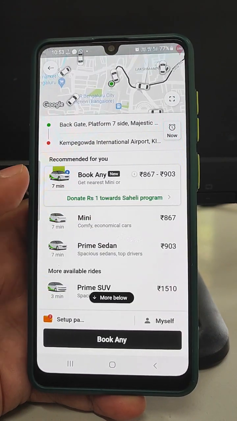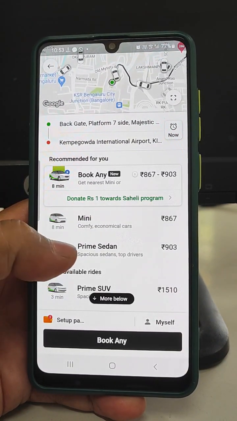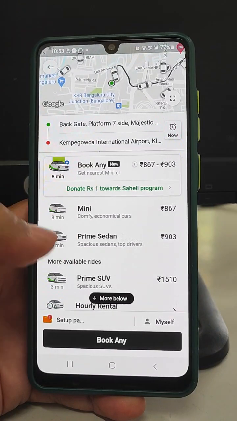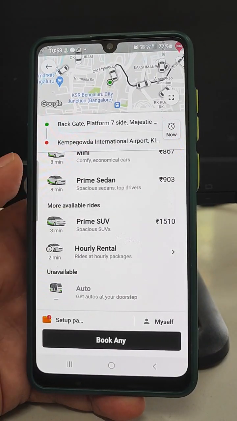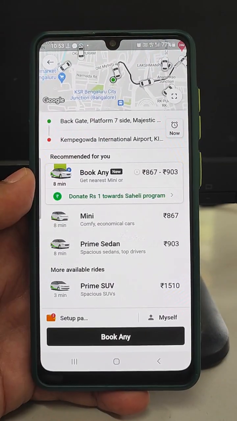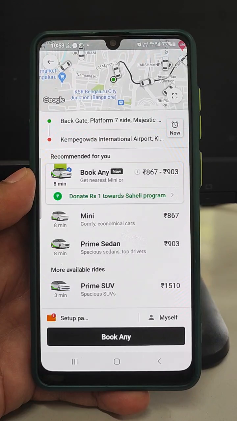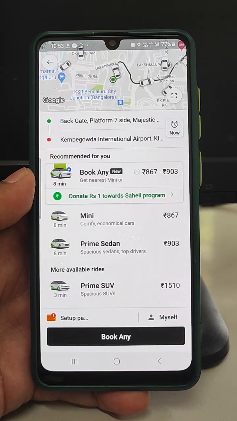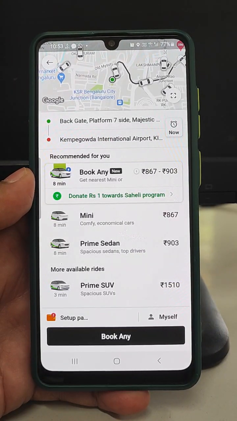Now it will tell what you want to book. Just select what you want to book: mini, prime, SUV, and pay. Book any. You can. For UPI, if you do not know how to pay through UPI, I will tell you in another video.